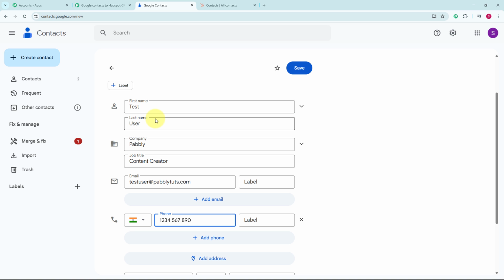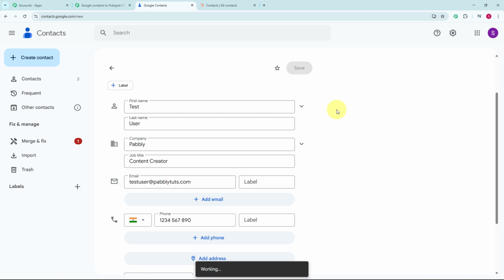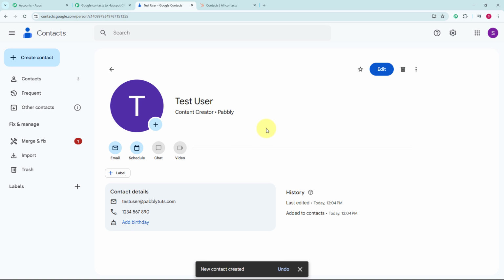Here you can see I have entered these details: the first name is test and the last name is user, the company is Pabbly, the job title is content creator, and the email I have provided here is testuser@pabblytudes.com, and I have provided my phone number. Now you just have to click on the save button for saving this contact, and here you can see we have successfully created our contact.